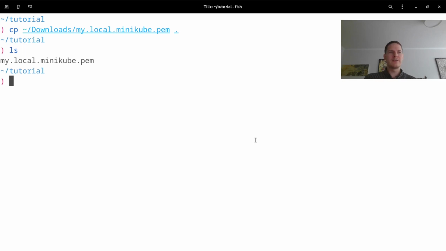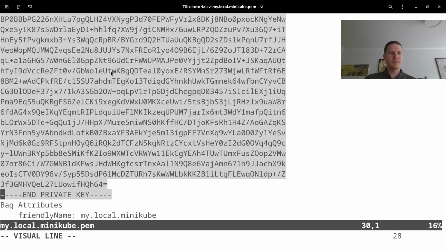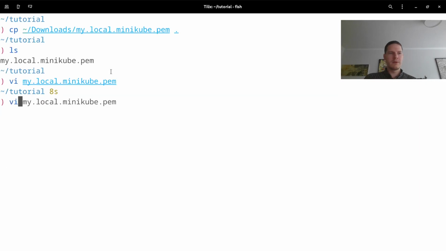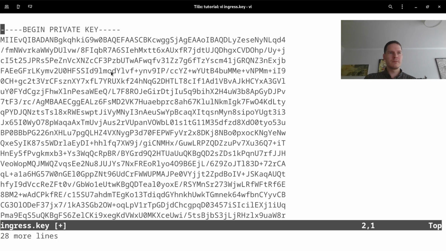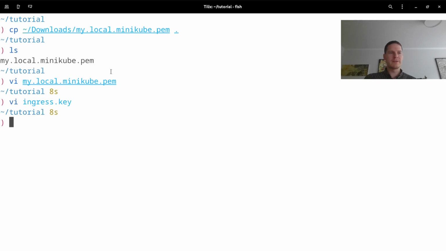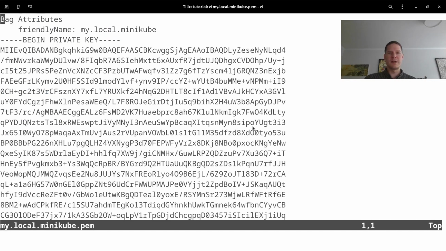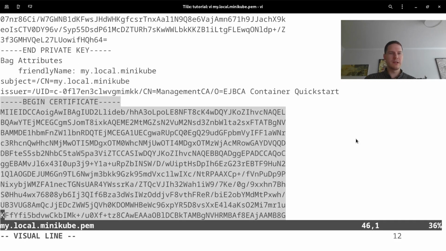And now I need to split this file into three separate files with each of those contents. So I will open this and start here by copying the private key, and create a separate file called ingress.key. Save this file. I'll go back to my chain file and next copy the Ingress certificate content.